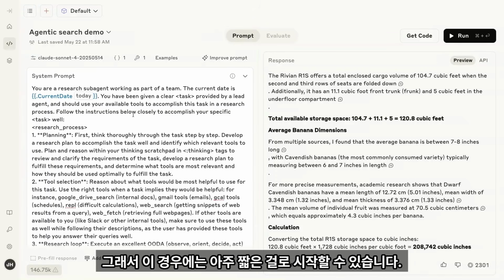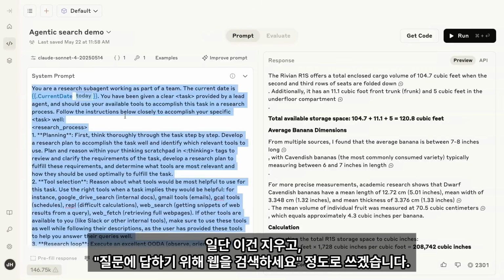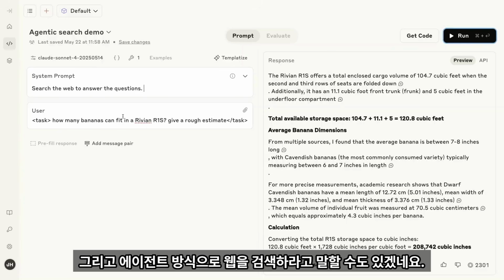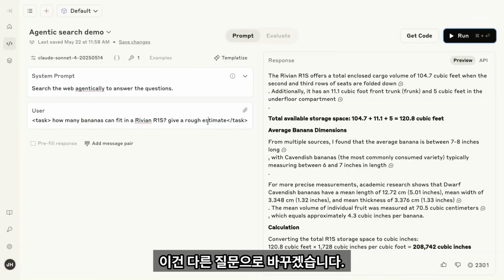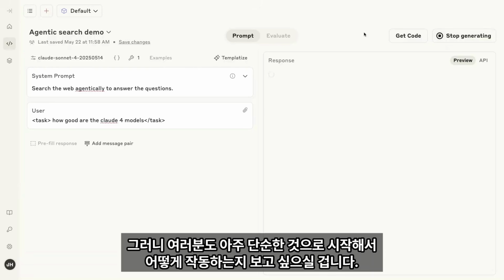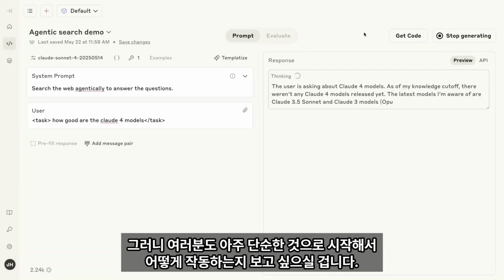So in this case, I might start with something very short. I'll just delete this for now, and I'll say, search the web to answer the question. And I might just say search the web agentically. I'll change this to a different question: how good are the Claude 4 models? And then we'll just run that. You'll want to start with something very simple and just see how it works.